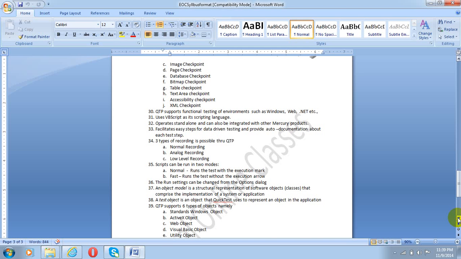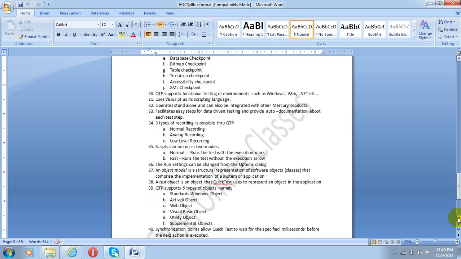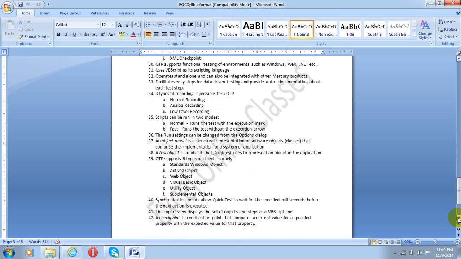We have already said there is something called normal recording mode and the fast mode of running the scripts. We can do the settings of that through the run settings object, which comes in the QTP window. We have to go to the run and settings part, and we can change the mode of running the scripts. We can either make it slow or fast, depending on the requirement of the user.